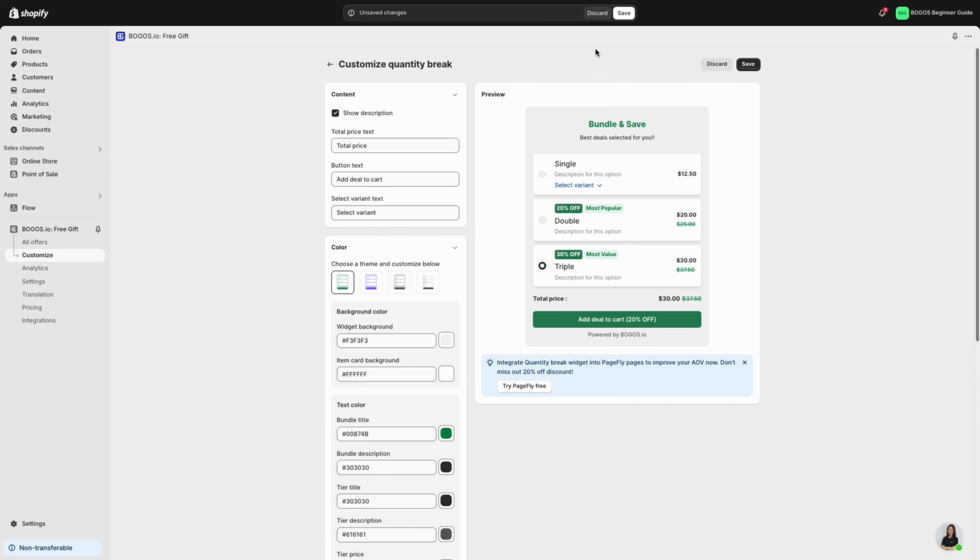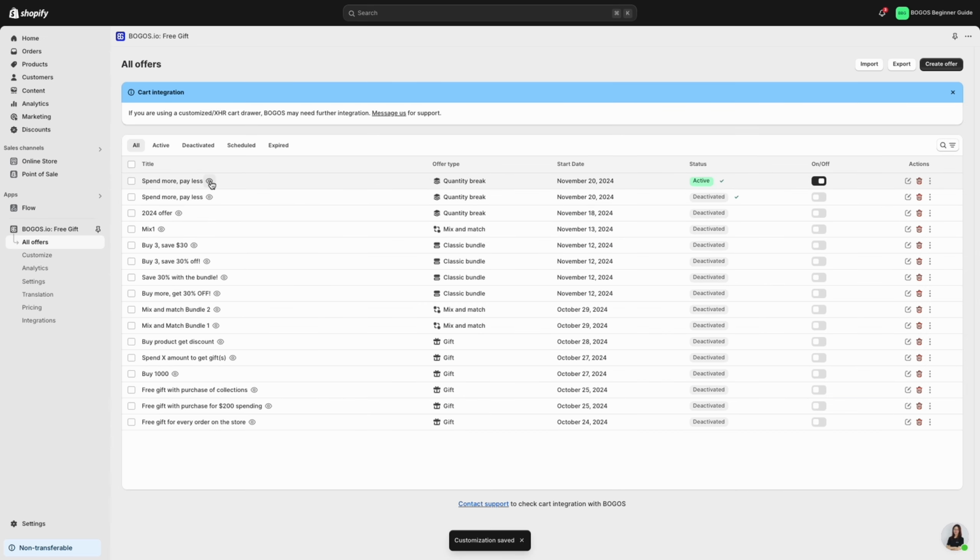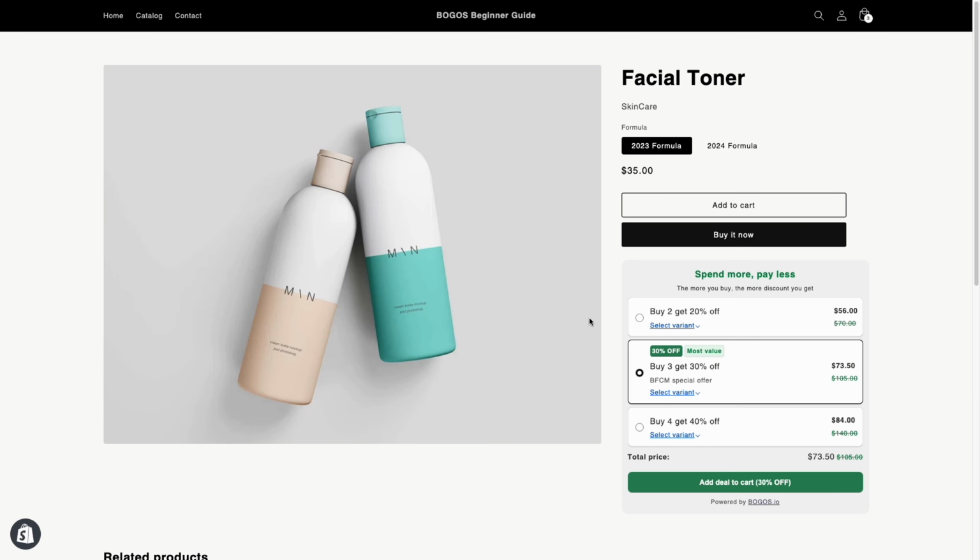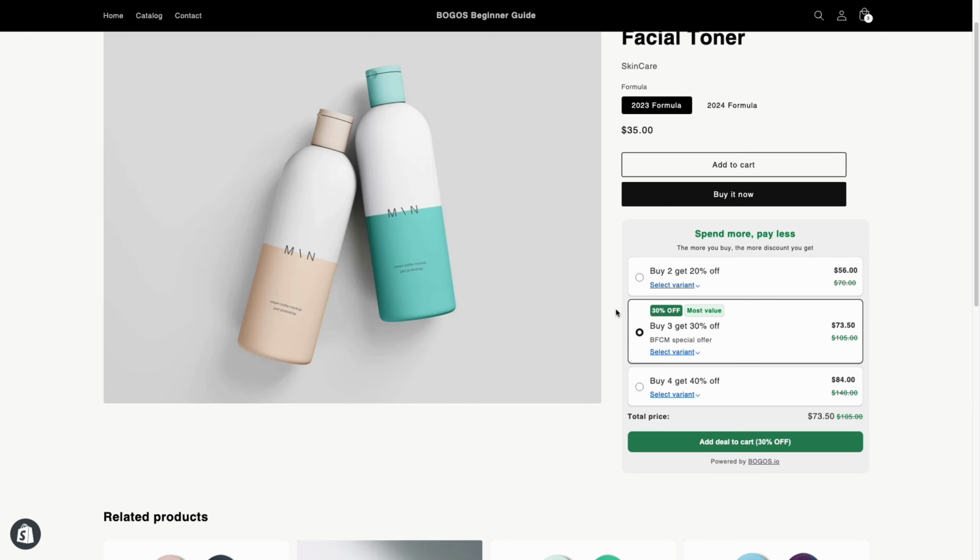Once you're done, click Save. Let's recheck our bundle after all the customizations I just did. Please note that these settings will apply to all quantity breaks in your store. Yep, in the product page, everything looks good now.